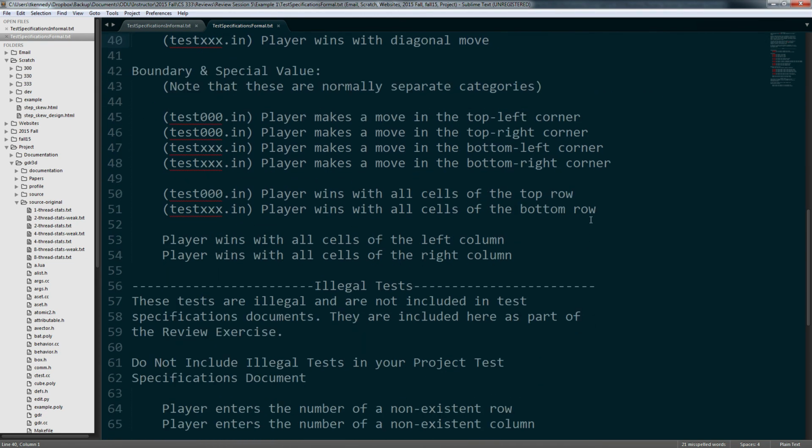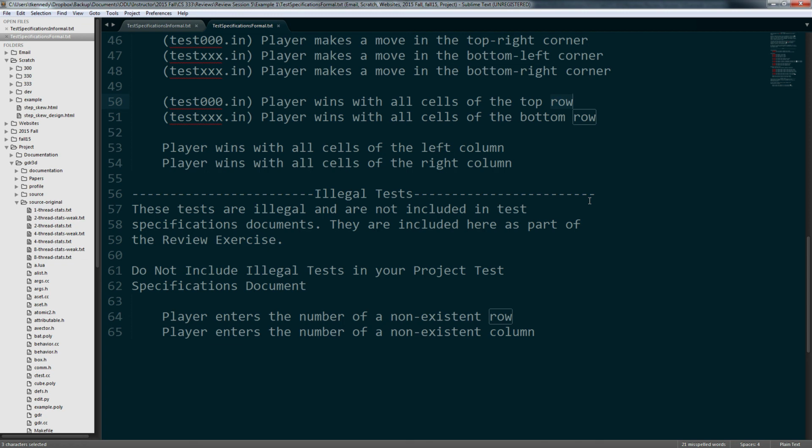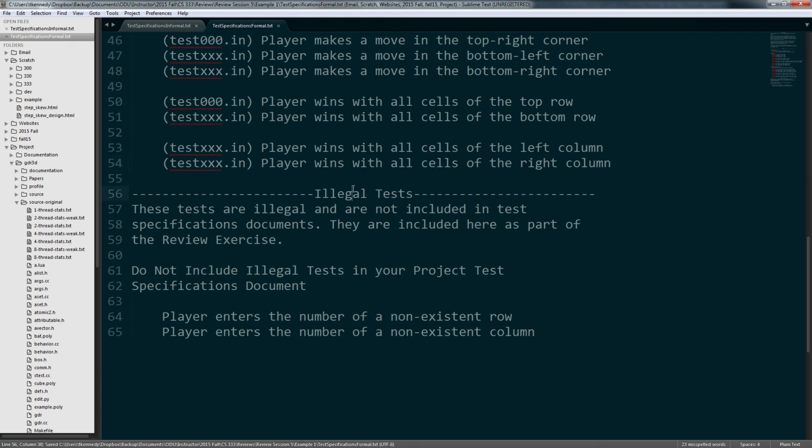Player makes move in the top left corner. We tested that together. Top right, we tested that together. I'm going to leave testing the bottom left and bottom right to you. Player wins with all cells of the top row. We did that together. I'm going to leave testing all cells of the bottom row to you. And then let's go ahead and add the missing line here. I'm going to leave these remaining 2 tests to you.